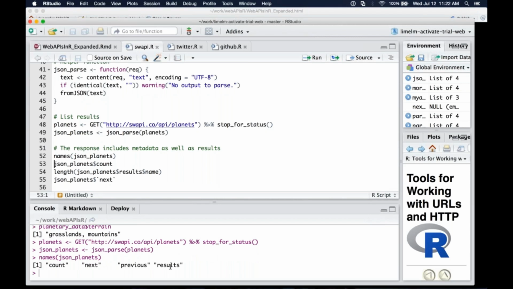Again, we have the count, the next, the previous, the results. Every API is going to differ a little bit. In this case, this API is telling me how many results came back, or how many results are available, rather. That's the count. Next is going to be a link to the next page of results. Previous is going to be the link to the previous page of results. And results is the data itself.